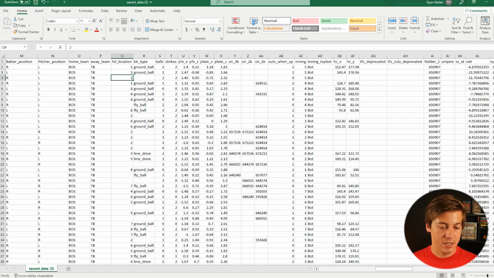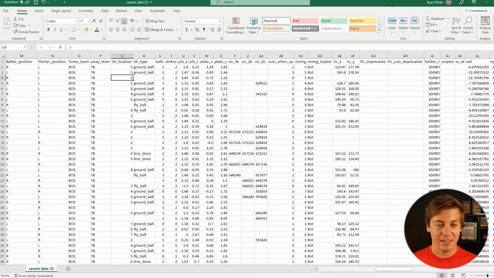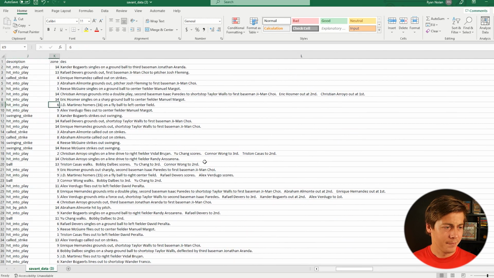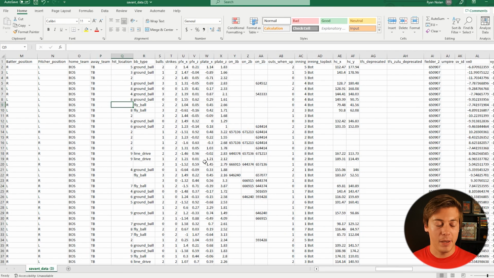And then hit location is a 2, which is our catcher. You don't technically hit over there. I don't know why it says 2, called out on strikes, but then you have other ones that are blank. So we have a hit location here. It's a fly ball, but that's blank. Oh, because he homers, right? So if we hit the baseball out of the ballpark, we're not going to have a hit location. So that all makes sense.